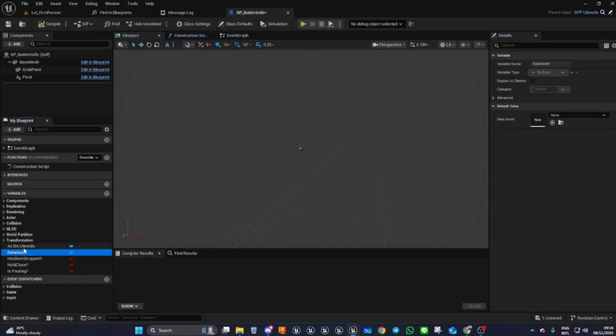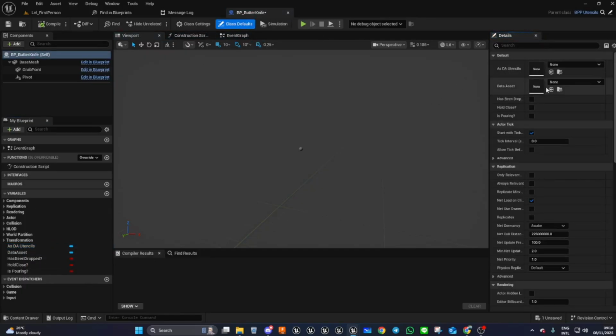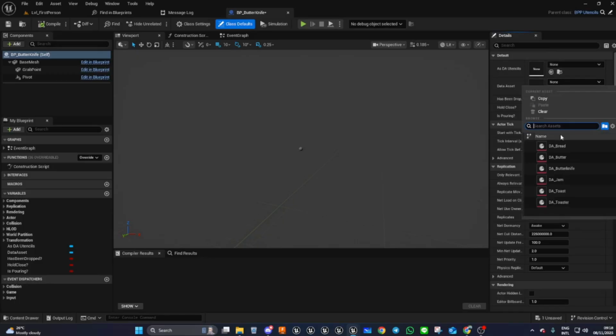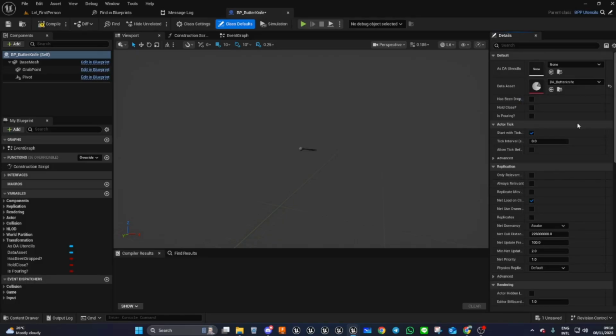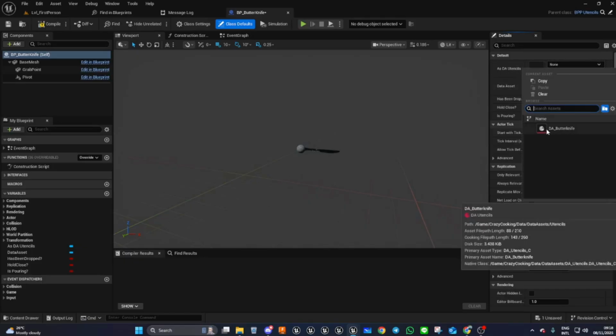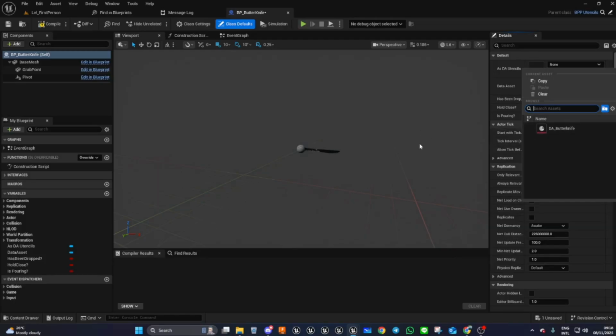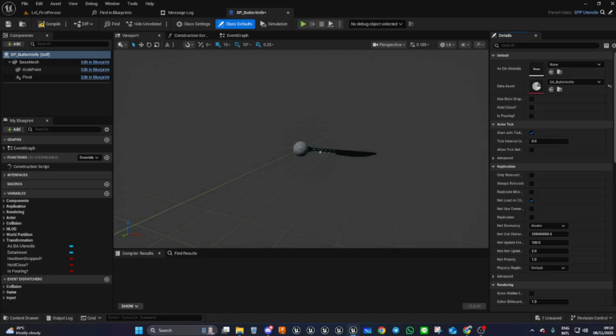Okay, first thing we want to do is look at our class defaults here. Got a data asset here. Now we're going to choose a butter knife, and you see straight away we've got our knife here. This one you could set from here if you wanted to, but either way it doesn't matter. You could take away the cast that we put in the utensils, but it seems to work better this way for me.